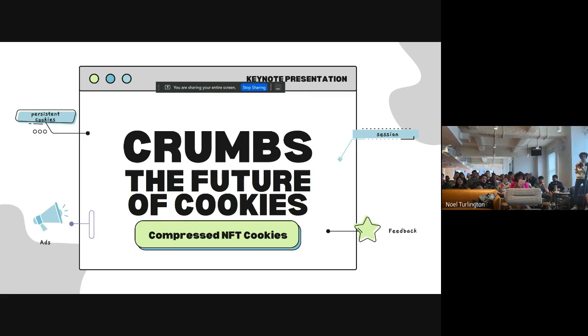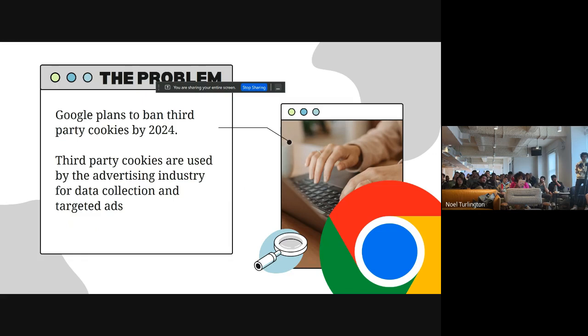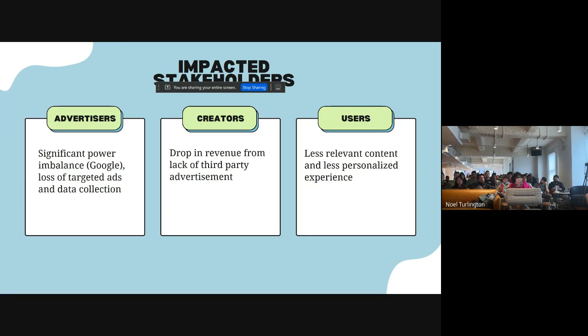So what's the problem? Third-party cookies are integral to the way that the internet and the websites we use every day, like Twitter, Facebook, and Google, function. And Google is planning a ban on third-party cookies on Chrome within the next year, so 2024. Third-party cookies are used by advertisers and publishers to track user activity and behavior to serve targeted ads. And this ban will affect the advertising industry's ability to track and target users effectively and deliver these personalized experiences. So who are the impacted stakeholders?